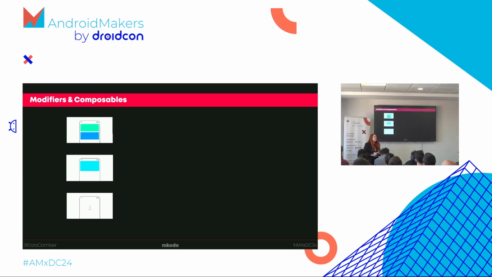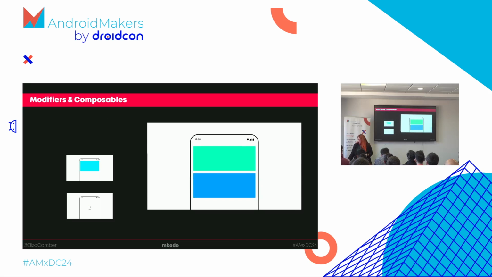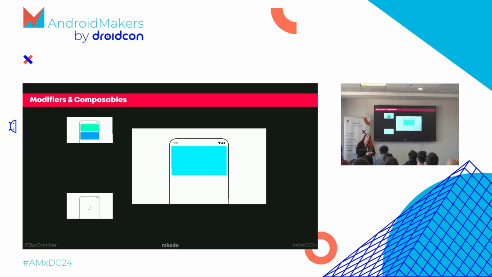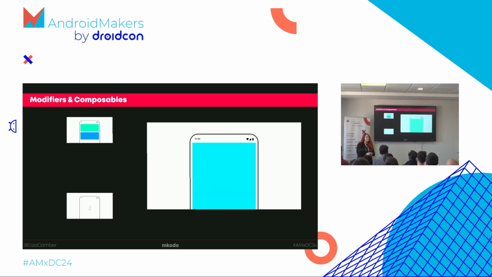In the modifiers and the composables, we're going to see three items, 3 different APIs. The first one is the animated visibility one. So it animates the appearance and disappearance of any composable that we have in our application. Then the second one is animating content sizes.